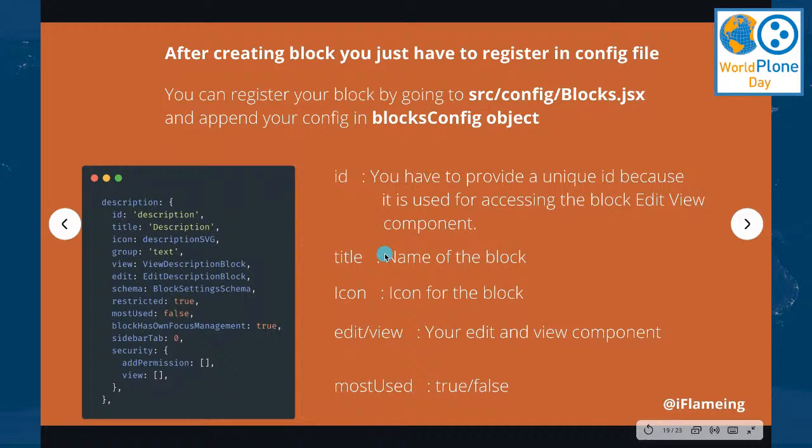Then we have this title field, which is the name of the block. So if your block is an email, put email. If your block is a table of contents, put table of contents. Then we can also pass the icon, related to that content type. Then you have the edit and view keys, where you put your edit and view components respectively. You can also see there is a key called most used.